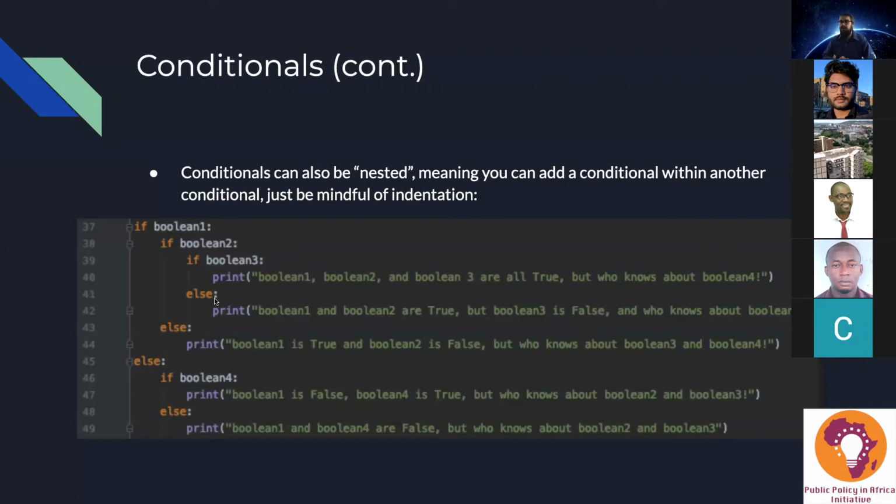So who knows? Then if Boolean 1 is false, we come down here to this else block and we evaluate whether or not Boolean 4 is true. If Boolean 4 is true, then we would output that Boolean 1 is false, Boolean 4 is true, but who knows about Boolean 2 and Boolean 3? Because those were never evaluated. They're only evaluated in the case that Boolean 1 is true.